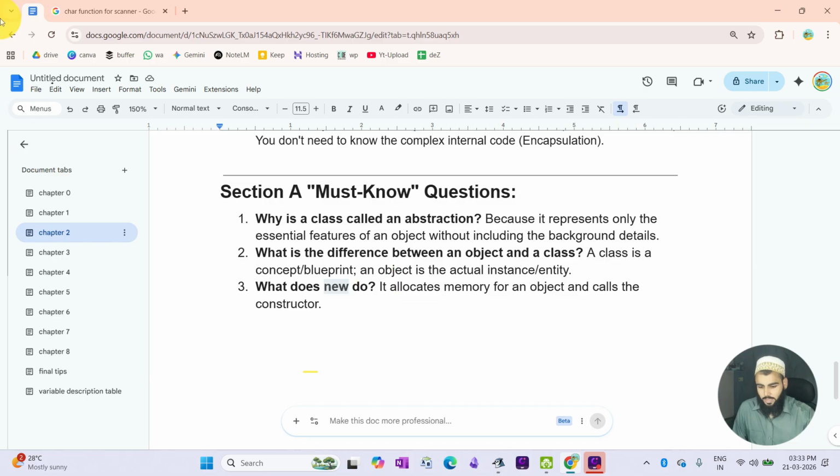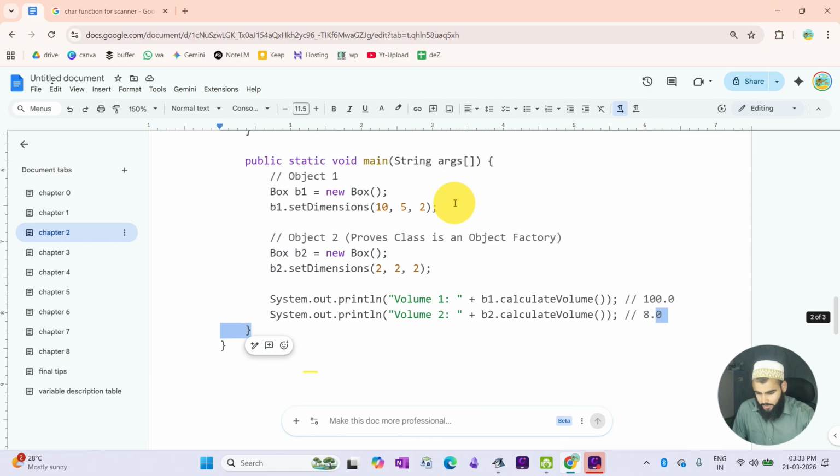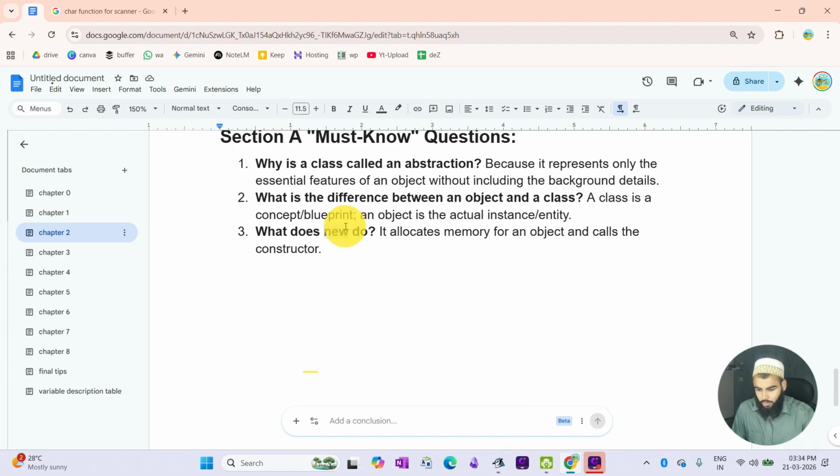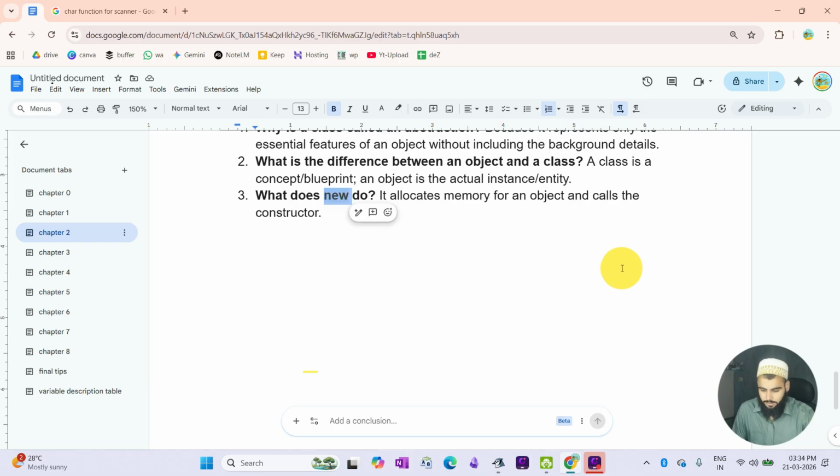So we have seen the syntax of the object. Here b2 is the name of the object. New is giving it memory, and this Box is a constructor. Here Box is the class, and this Box with the brackets after it means it's a constructor. So what does the new keyword do? It allocates the memory to an object and also calls the constructor.